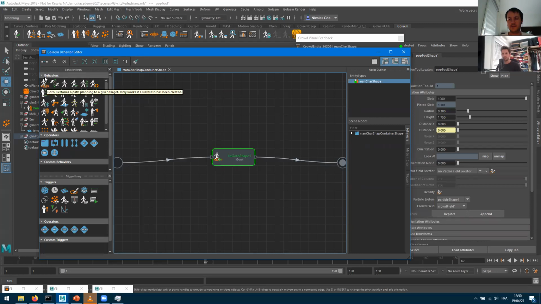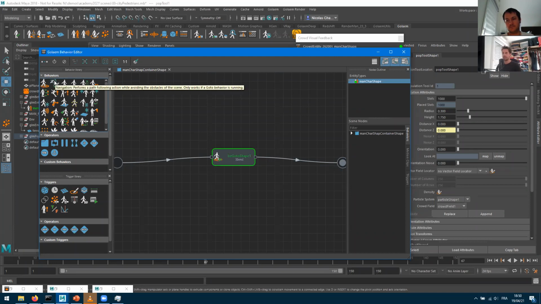GoTo is the first behavior, navigation is the next one, and we can see it's kind of a top view of two characters, on top of each character, which are avoiding each other. If we hover with the mouse, it tells you that this is the navigation behavior, which performs path following action while avoiding obstacles in the scene. So this is exactly what we need. The GoTo behavior computes a path, and the navigation behavior will follow that path.